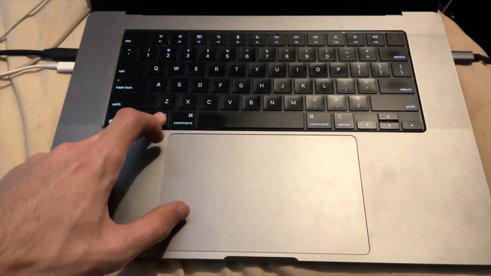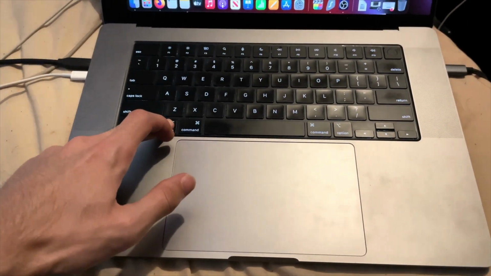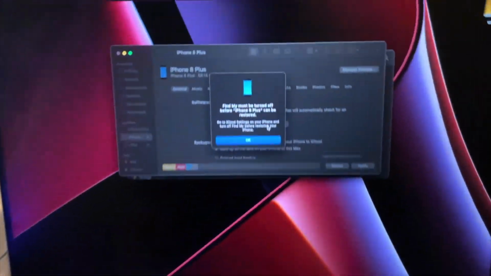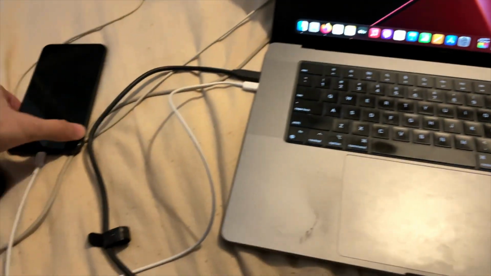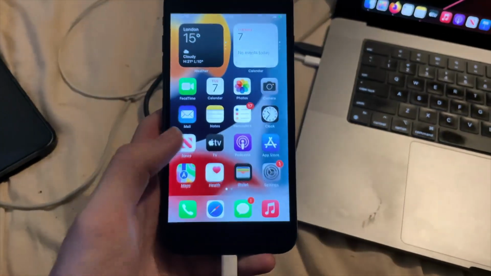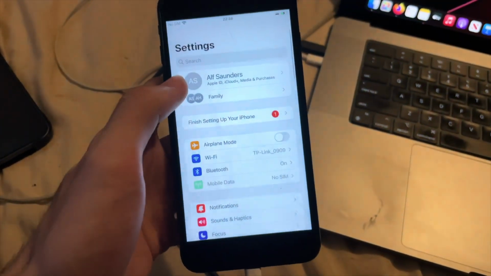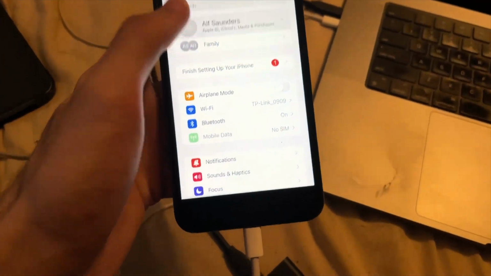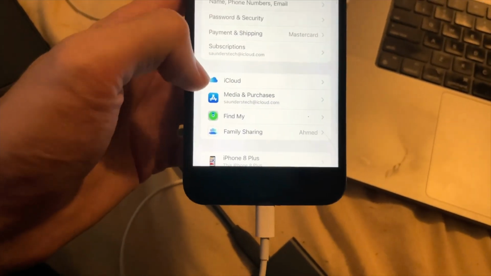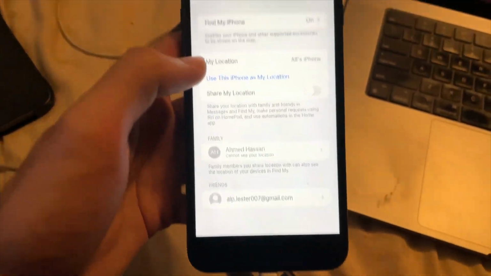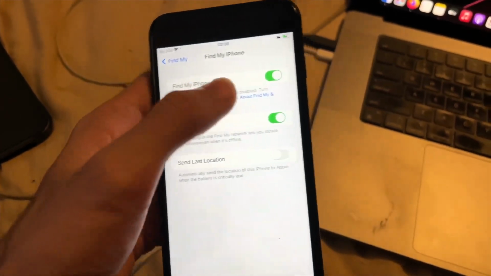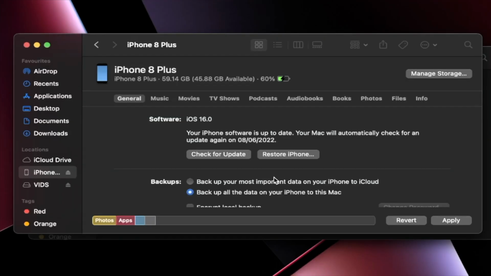So we're going to do that 3, 2, 1, left click, and it says find my must be turned off, so I'm going to have to turn that one off now. So in order to do that, you just go into settings and then you see your name here, tap on it. So I'm just going to go down like this. You'll see find my, tap on the find my, and then find my iPhone, tap on it and turn this one off. Find my iPhone is disabled, so repeat the last step.